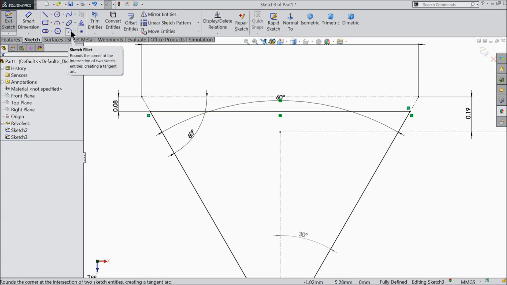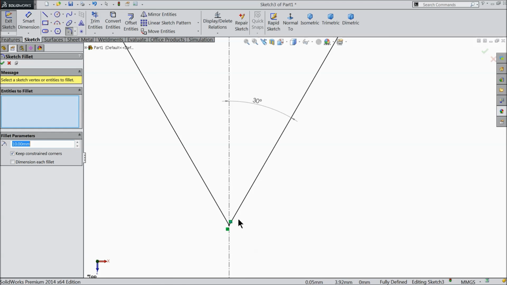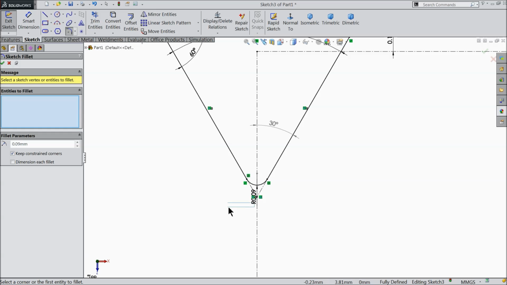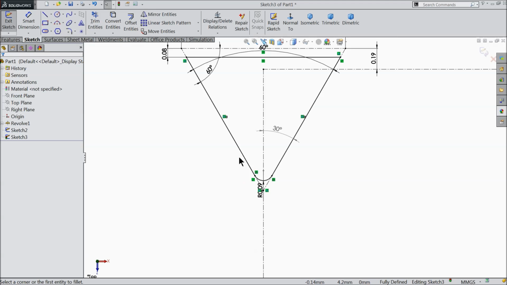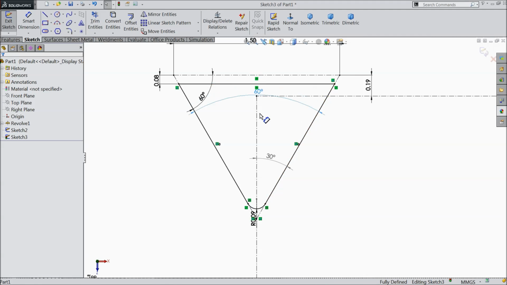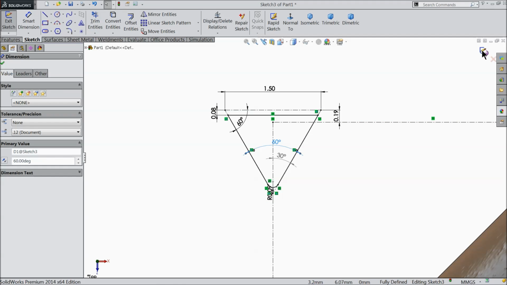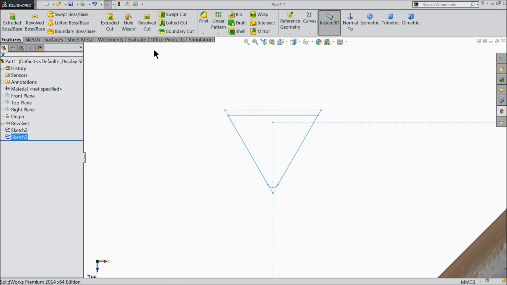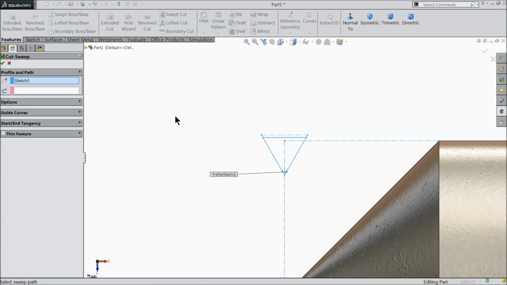Okay, select here fillet and keep it small, let's say 0.9, and select this corner. Okay, okay here. So this is our geometry, it is fully defined. So simply exit and go to the swept cut command.